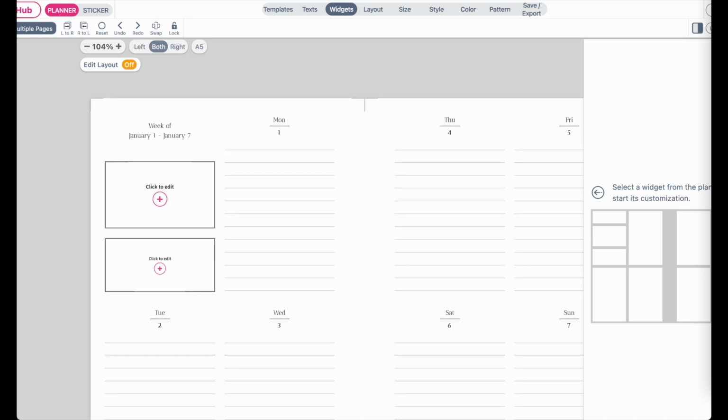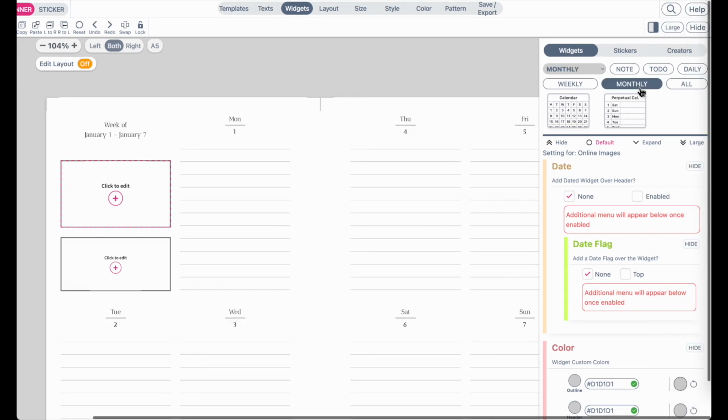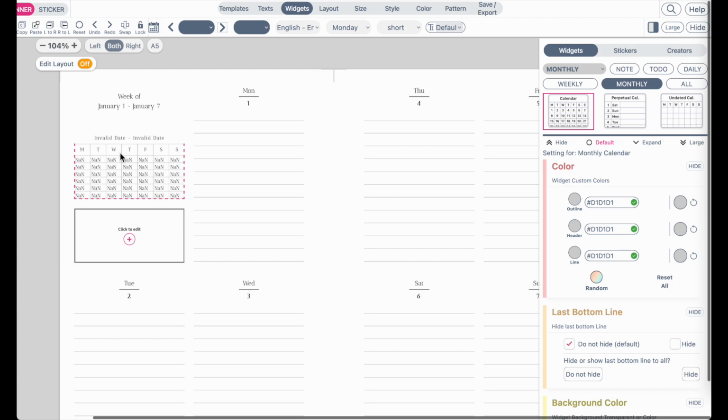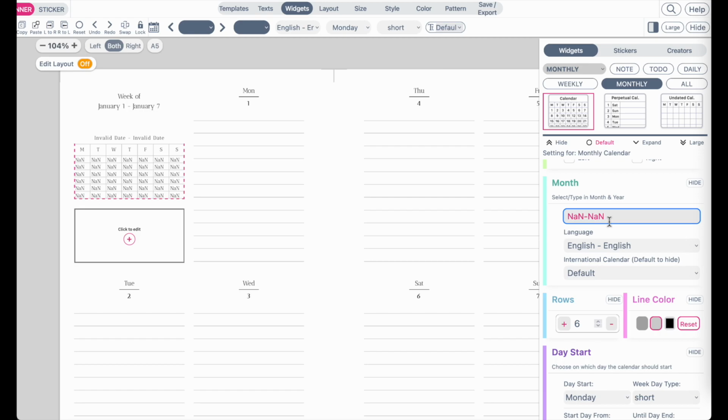And then next, let's add in the calendar below. Click on the space on the widget box here, and then let's go to monthly and insert the calendar. On top here, we can click on this next arrow button to select a date. If this invalid date shows up on your end as well, you can go here to the month and then manually remove it and then type in 2024 and 01 for January, and that usually should fix the issue.